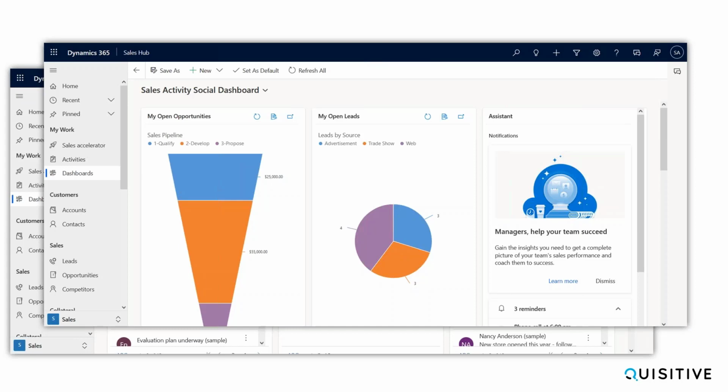You also have dashboards that show you pipeline reporting. You can do a lot of stuff with this, so these are very configurable. They're not quite as configurable as Power BI, but Dynamics 365 does also have an integration to Power BI. So you could have your Power BI dashboards feeding off of Dynamics 365 data and then displayed here as well.